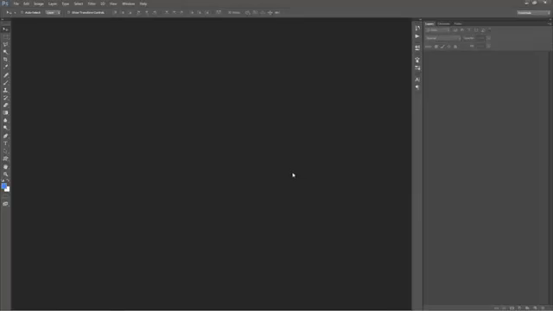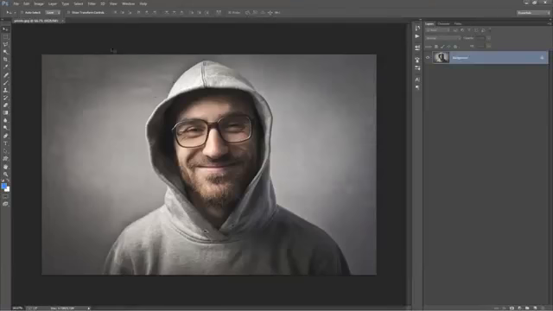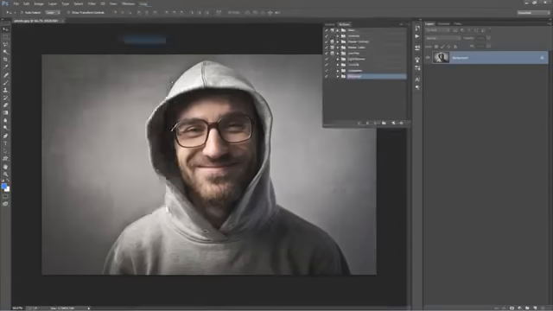In this video I'm going to demonstrate how to use the light streak maker action. So inside Photoshop, the first thing we want to do is open up a photo to work with. So I'll do that. Now we want to load up our actions panel. So go to the window menu, select actions.